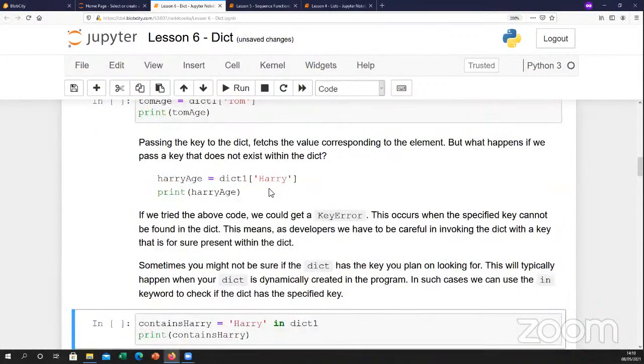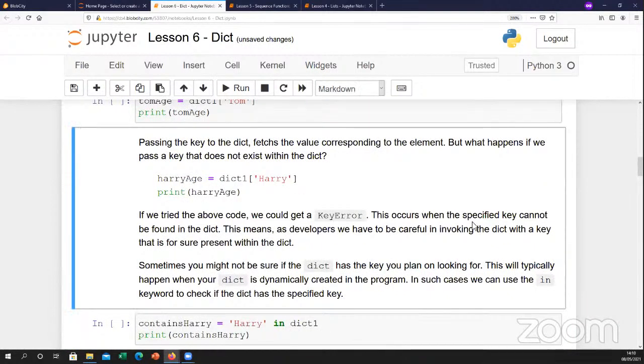Harry is not present in the dictionary as a key, so definitely we're going to have the key error. This occurs when the specified key cannot be found, which means developers have to be very careful.